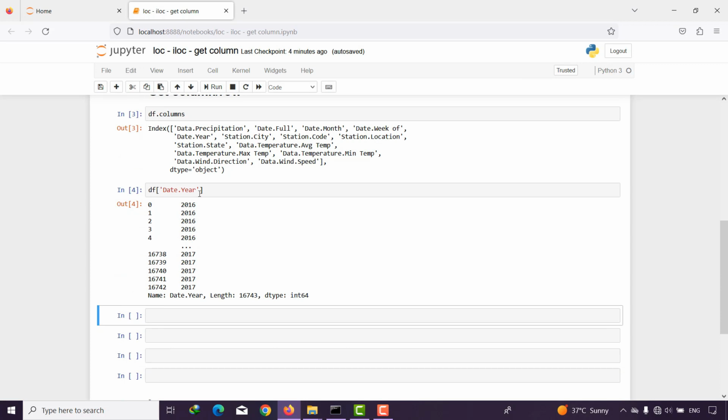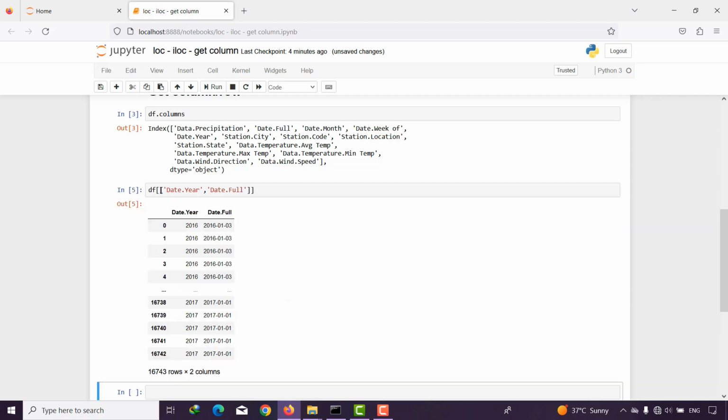If I want to get, for example, date.year and also date.full, I just have to add a bracket. In pandas, whenever you want to get more columns, you just need to add a bracket, something like this, and add the other columns. For example, I said here date.full. This is the date.year column, and this is the date.full column.